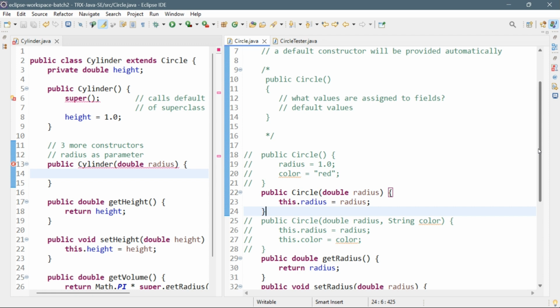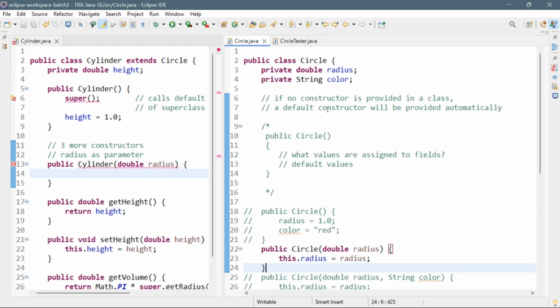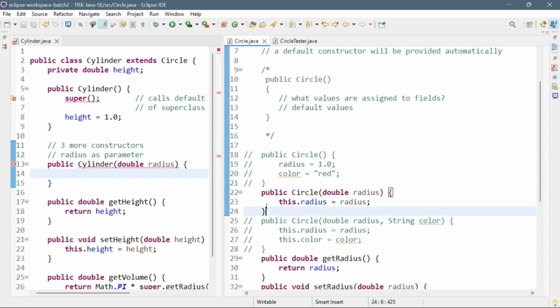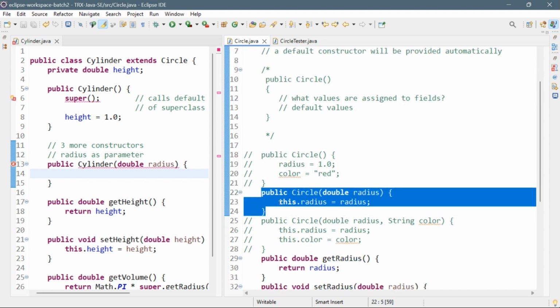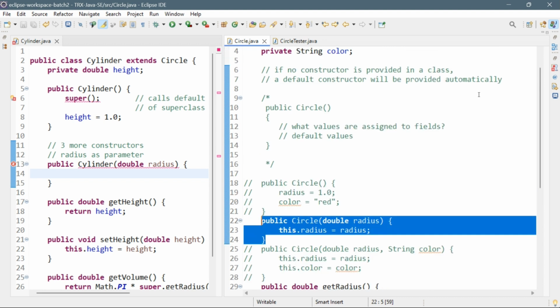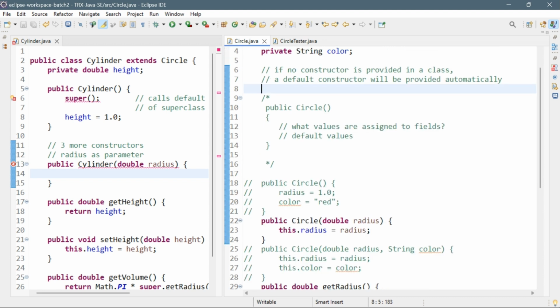Why? Because of the first rule that we discussed about default constructors. It says if no constructor is provided in the class, and that is very important, then only the default constructor will be provided. Now the developer is providing a new constructor, so the default constructor will not be provided. Okay, is this clear? So let me extend the meaning of that.